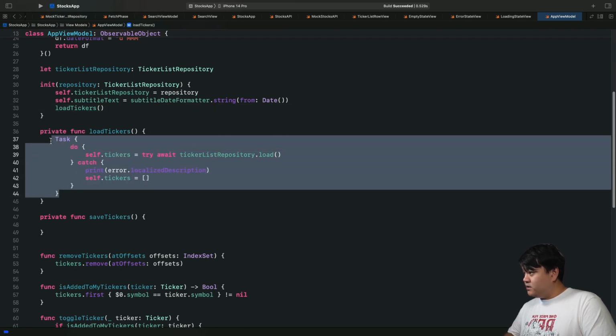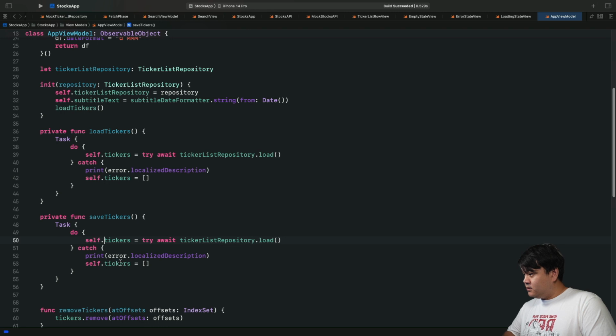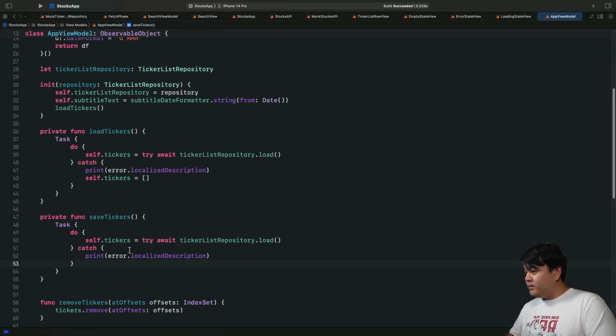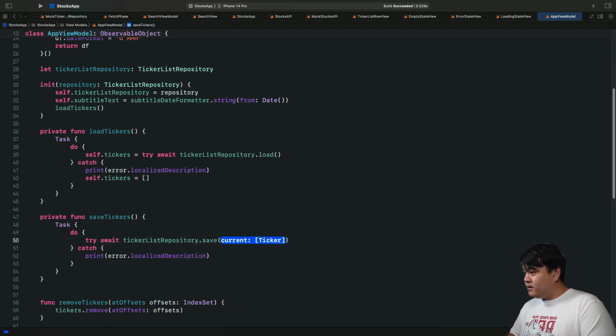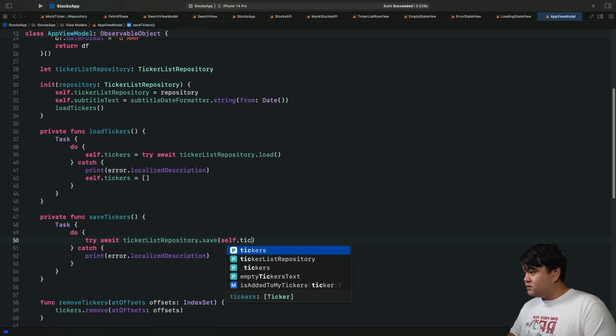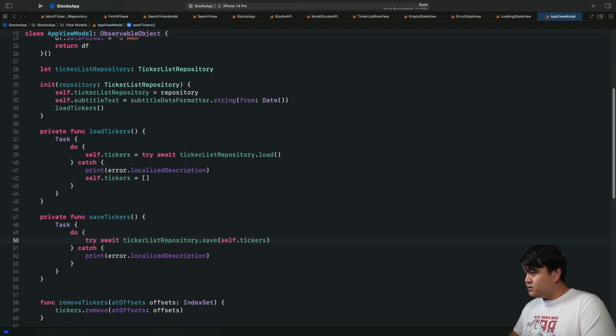Let's copy this for the saveTickers and remove this self.tickers assignment in the catch. And in the do, you can just invoke try await TickerListRepository save, passing self.tickers.